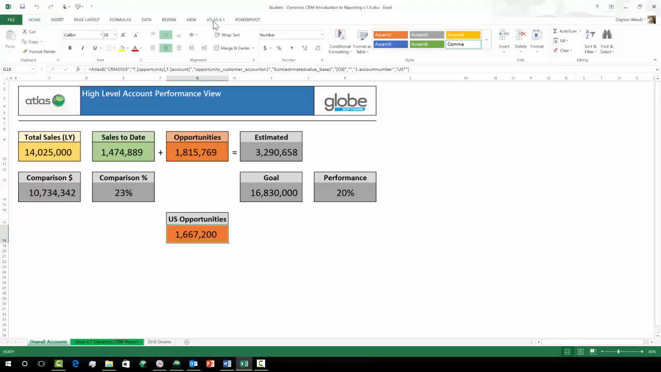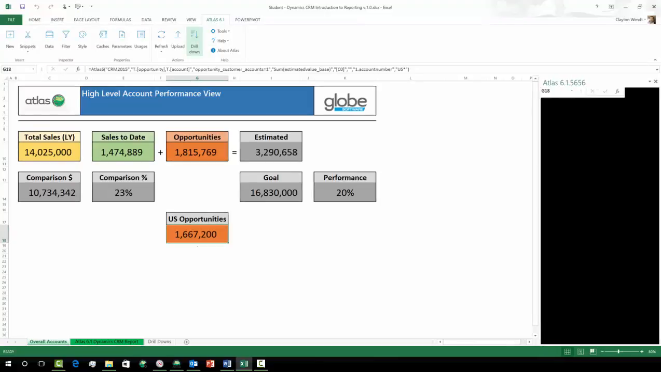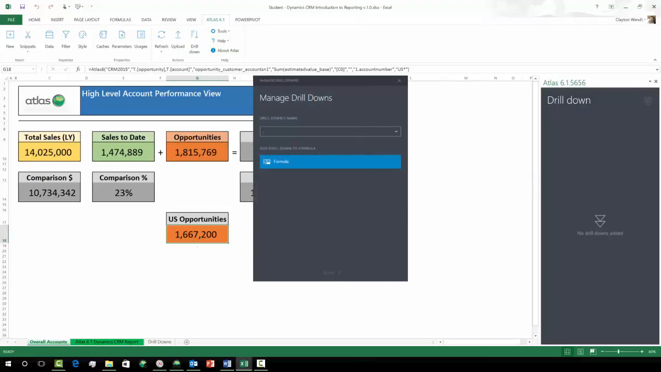To do this, you simply open the workbook and go to the first tab. Select cell G18. Open the Atlas ribbon and click on the drill down button. The sidebar appears as a task pane on the right. Click the cog located in the top right of the drill down pane. In the drill down name field, enter US Drill, then click Next, opening the selected drill down pane.